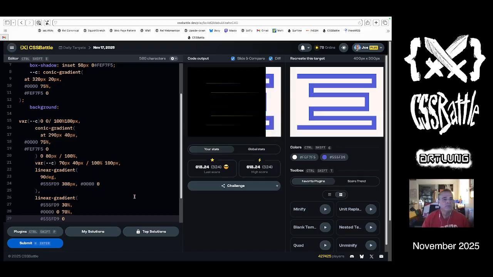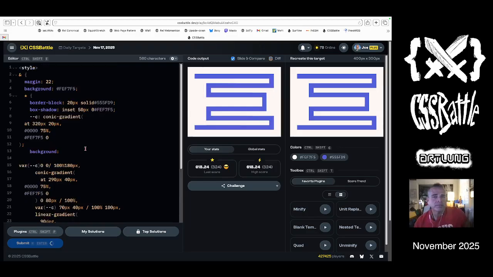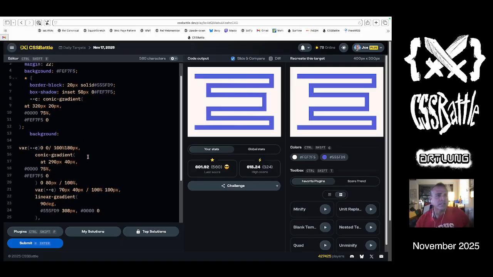Ooh, we got some interesting offsets there. I think because of the conic gradients, sometimes you see a diff related to the conic gradients. It's a little bit odd. So that's a 100% match as well. That is a really goofy solution. It is how many gradients? How many gradients? It's a lot.